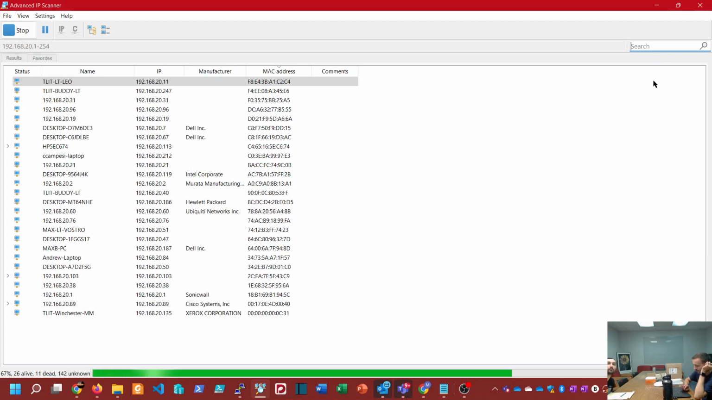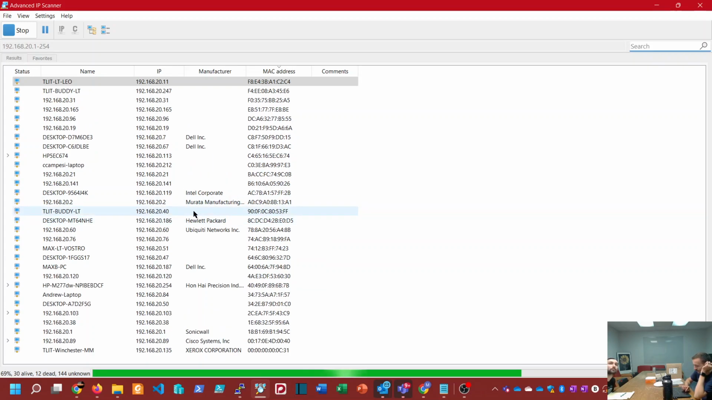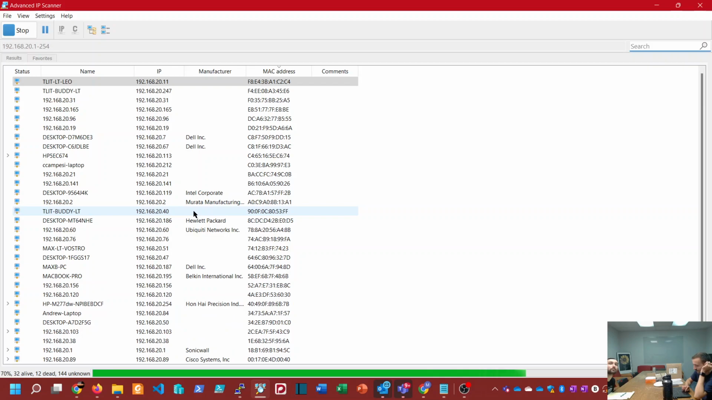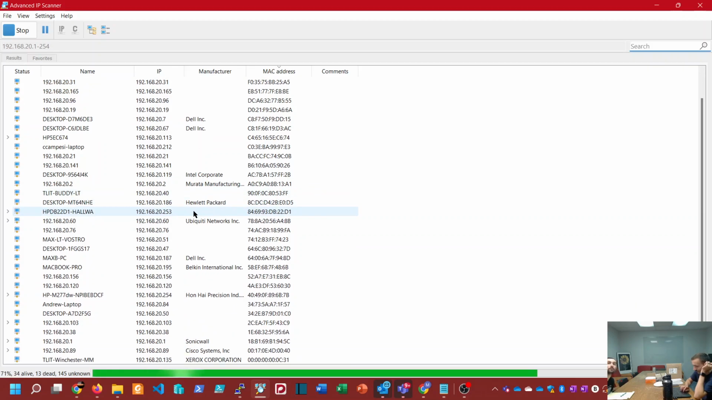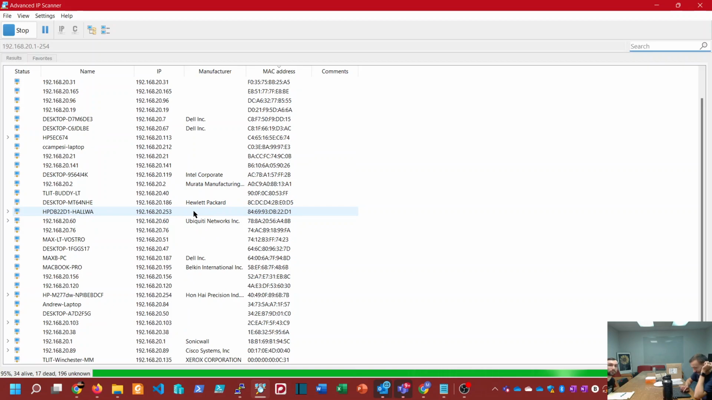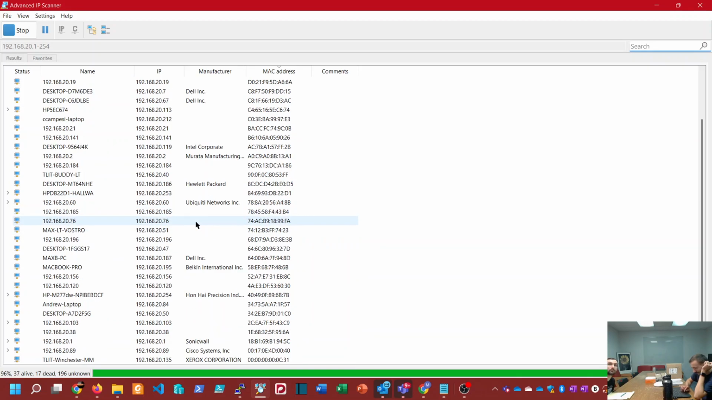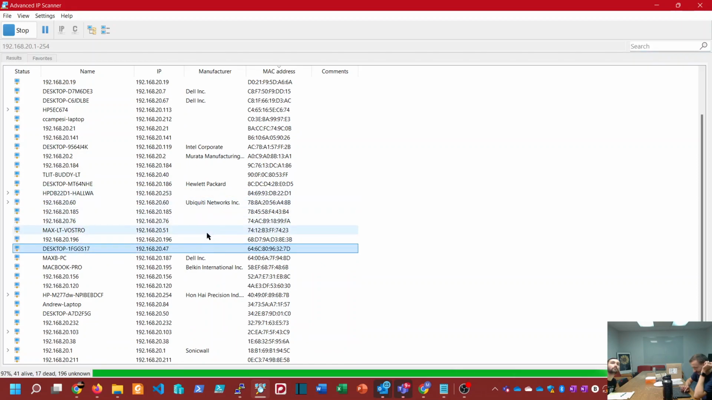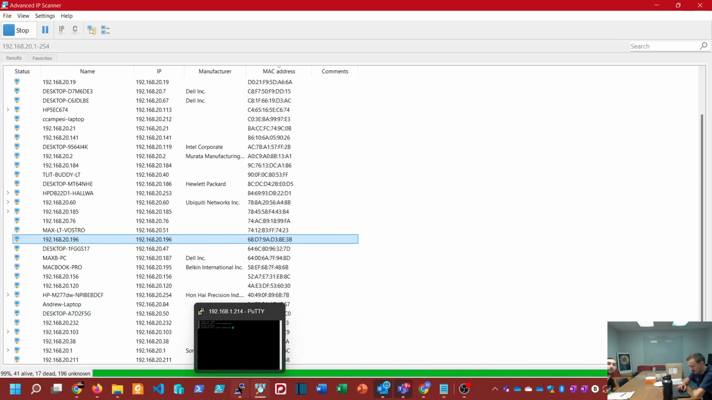Sometimes you get lucky and it tells you the manufacturer and it says Unifi or whatever, but sometimes it doesn't. Okay. 8E3B, that's it right there. Okay, so it's got an IP address of 192.168.20.196. We wouldn't have known that unless we scanned for it, which is why we had to scan for it.